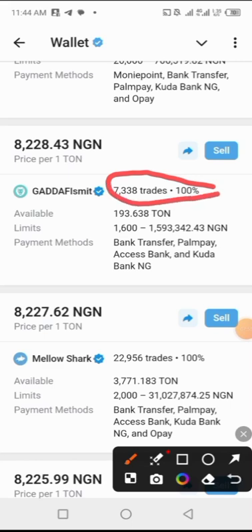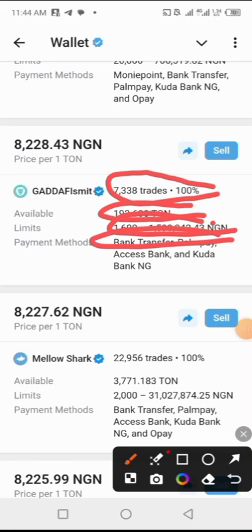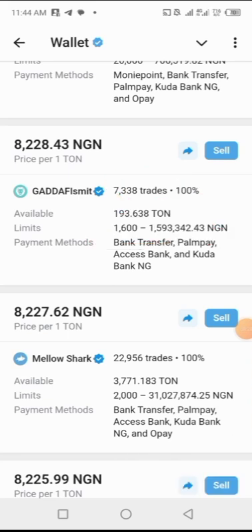The available TON on this wallet at this particular time is 193.638 TON. The limit of TON that is being sold is 1,006 to 1.55. It is selling on bank transfer. We can see everything there, bank transfer, and the bank is listed there also. So let's go with him. I think it's good for this trade, so I'll click on him.